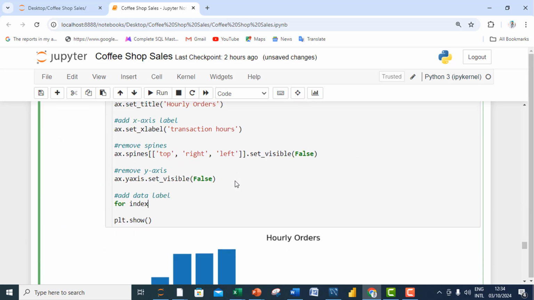So for index and values in enumerate, our total order is in our variable called the hourly orders. So we have our total orders. So this statement is going to loop through our total order and return the index and the values.